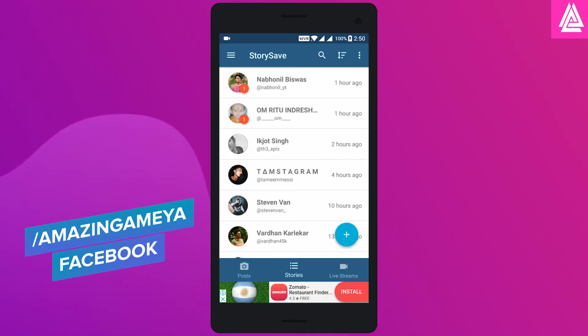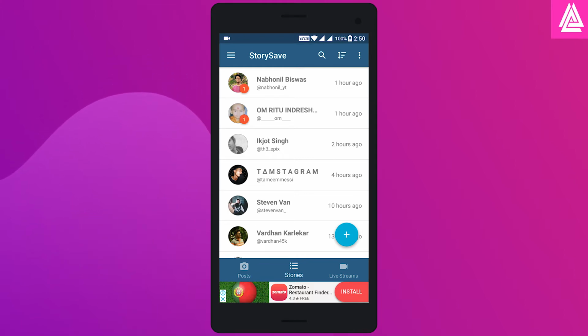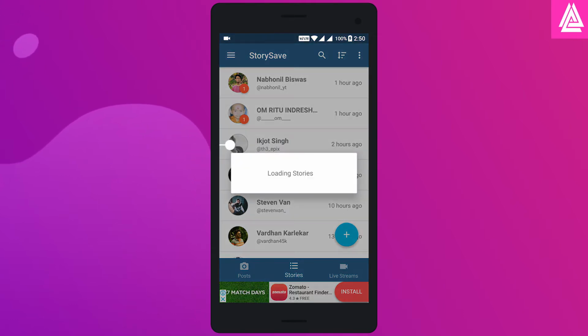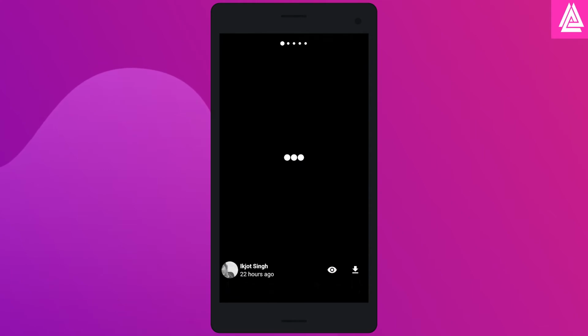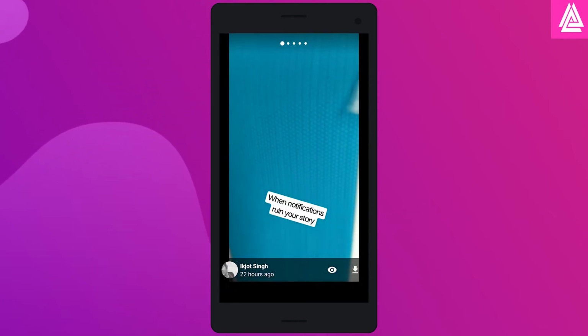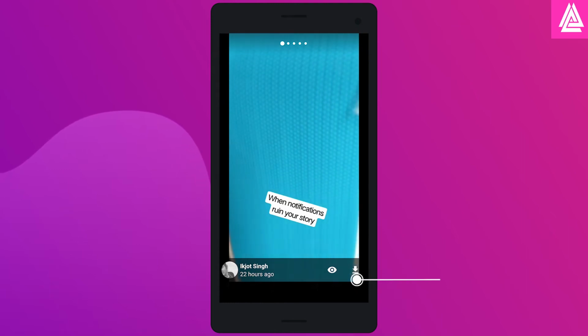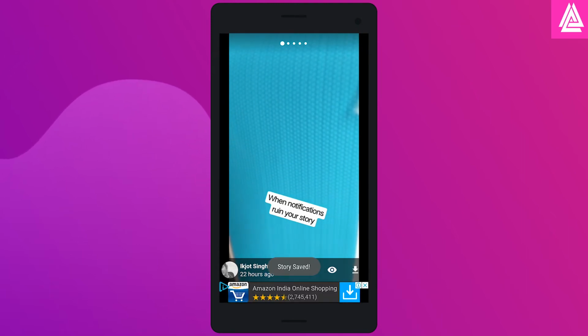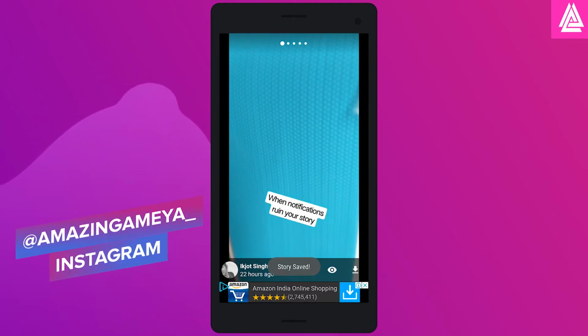So now let's get to the main stuff, which is downloading the stories. To download stories, go in the stories section over here and select the story of a particular person. For example, I'm selecting Igjot's story. After selecting the story, it will appear the same as on Instagram, but you will here get 2 options. You need to select that option that has the download icon, and that's it. Your story has been downloaded and you can see it in your gallery.